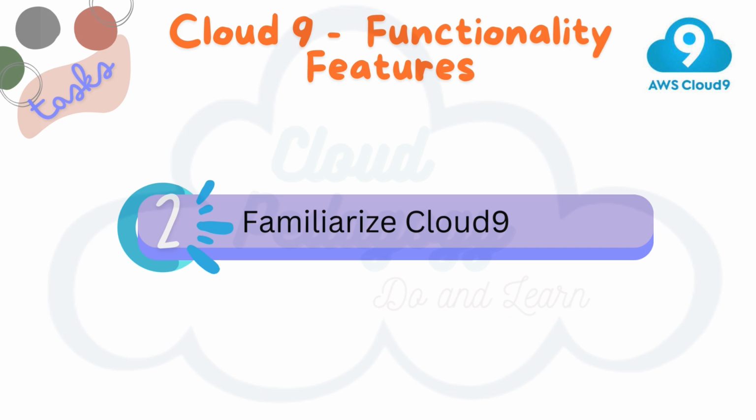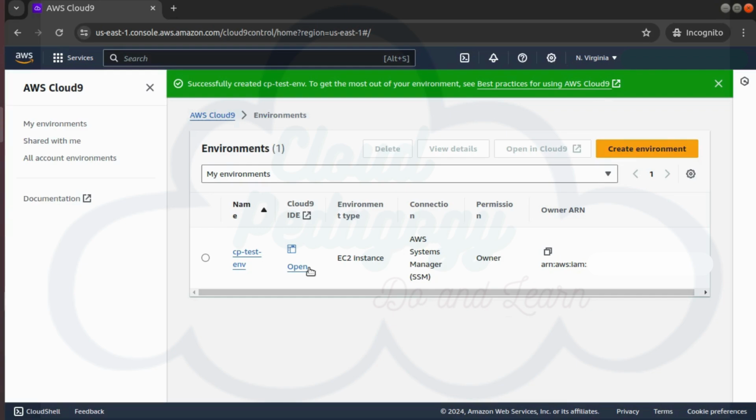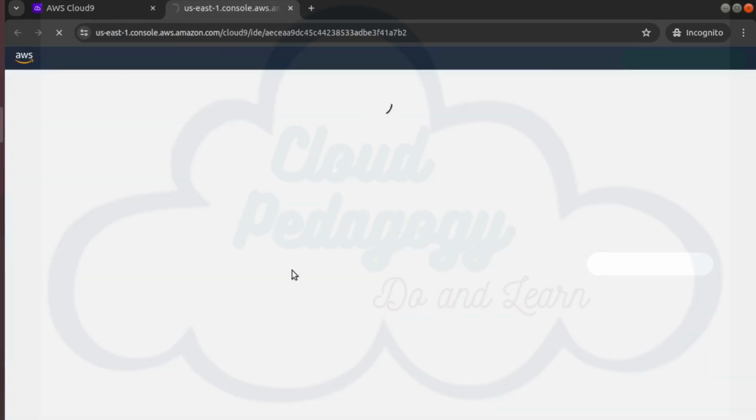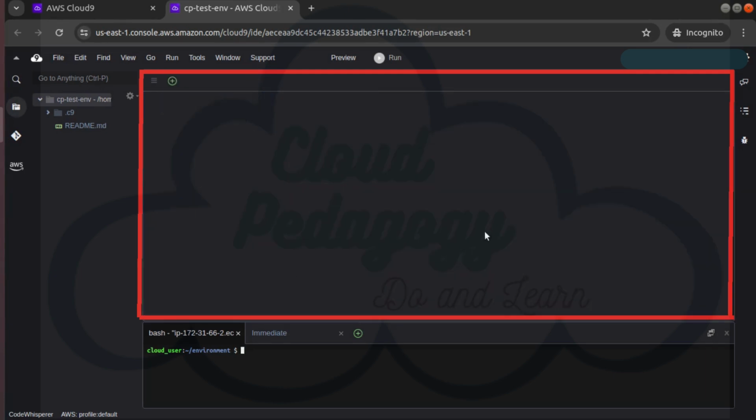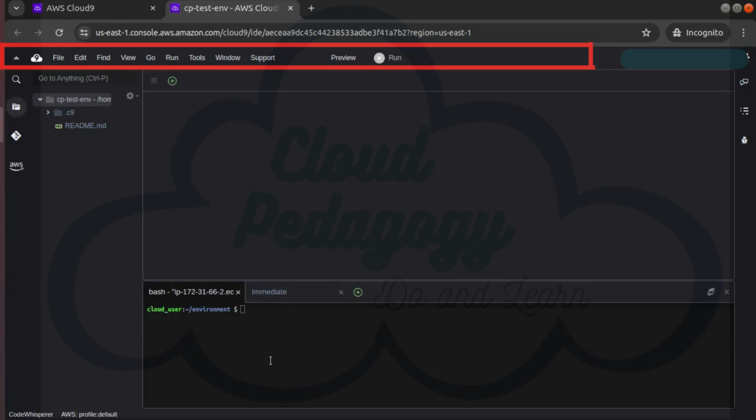So in this task, before we start deploying the code, we will take a second to familiarize ourselves with the Cloud9 console. Since our environment is ready, let's open it. In the middle of Cloud9, we have our editor window. The editor window is the primary focused area of the IDE and is where you can create and edit code. The menu bar at the top of Cloud9 can be used for multiple commands such as creating new files, updating Cloud9 configurations, and customizing the view of the IDE to meet your needs.